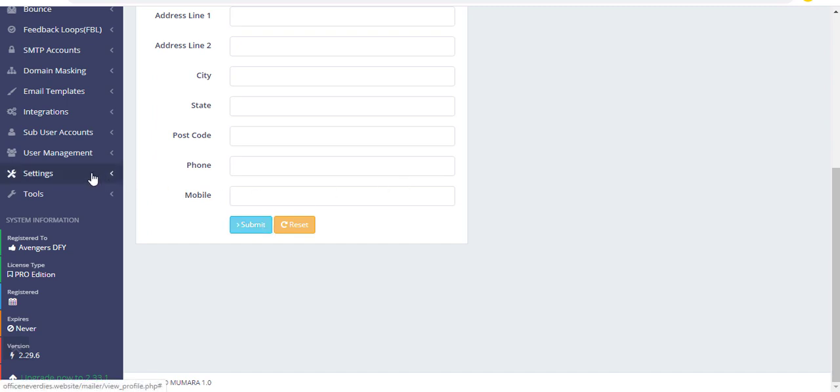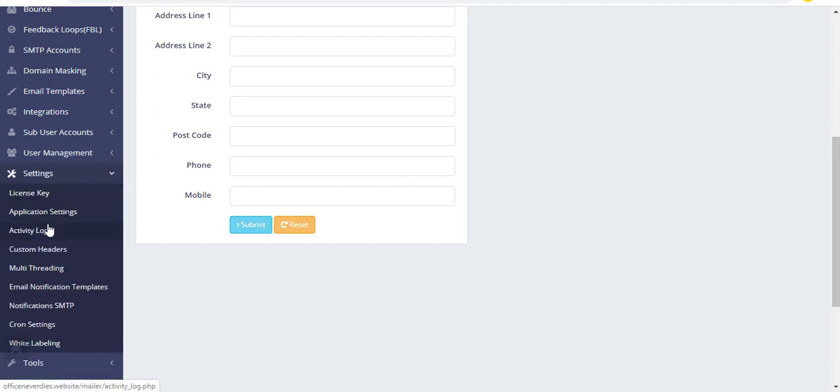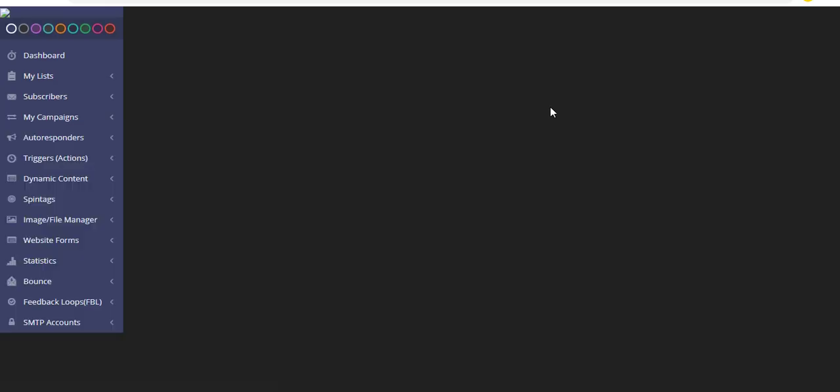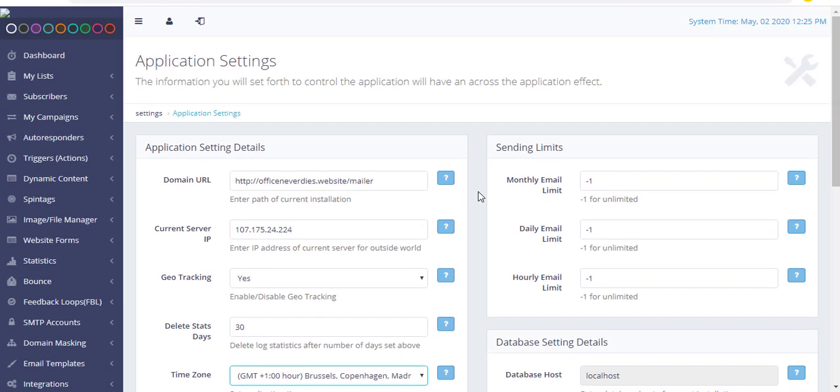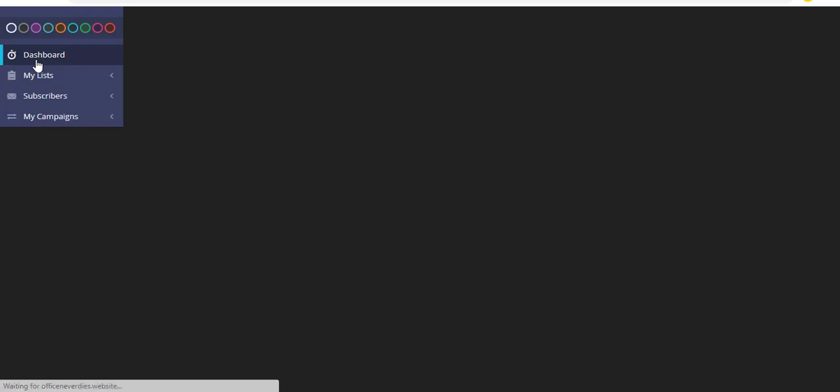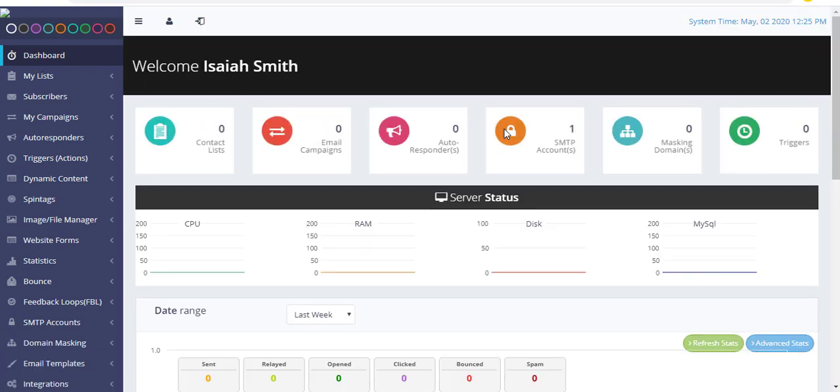And then after that we have to go to settings and application settings, and in the application settings we also have to set up this time zone. So after setting this, almost everything is done. We have to set up the SMTP server, but in most Mumara installation services, the SMTP setup is already there.